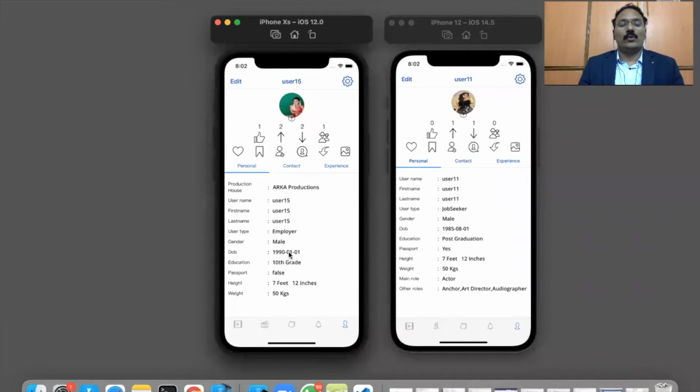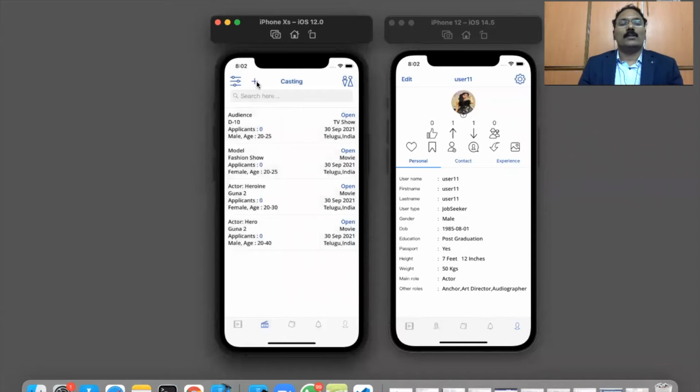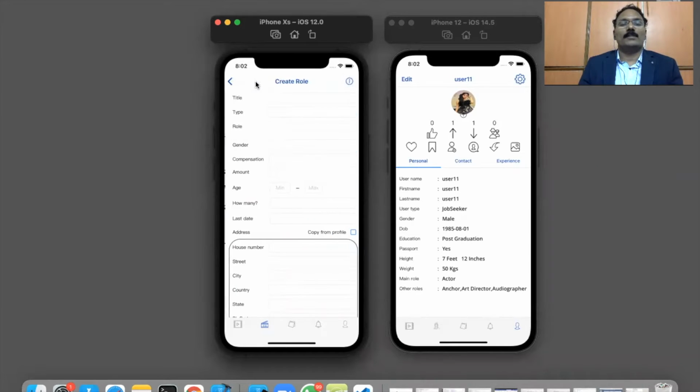I'll show how to create a casting process. So here you can see the plus icon. If you click on this plus icon, it will go to this create role page, and here you can create a casting role. So suppose this is for Dabang movie, Dabang 4.